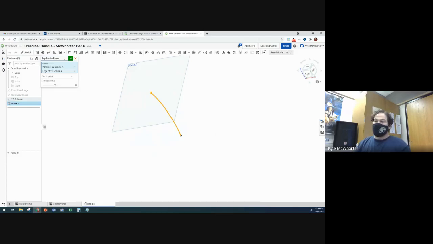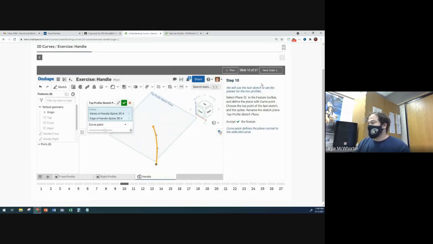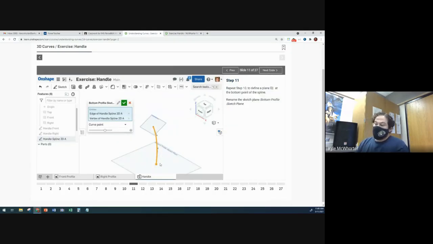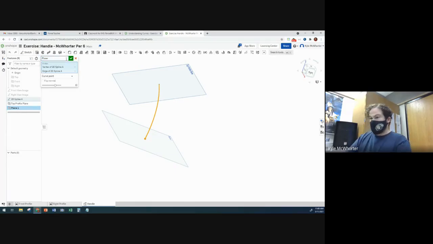I'm going to call it top profile plane. Then we're going to do the same thing with the bottom. We'll call that bottom profile plane. So we'll select the bottom point and the curve, and then the plane button. It's automatically at curve point, and we will name it bottom profile.